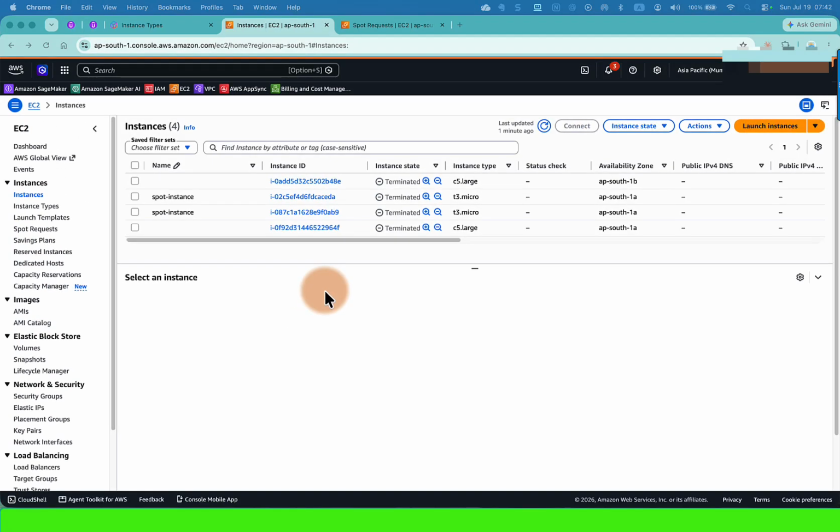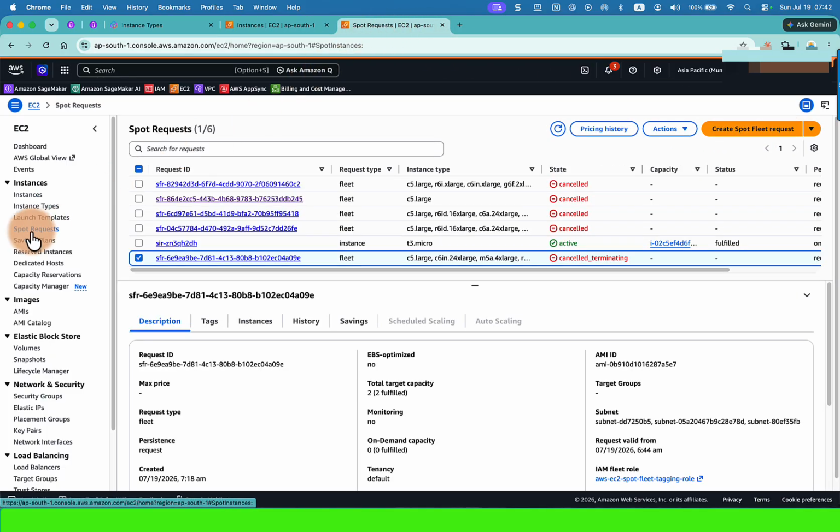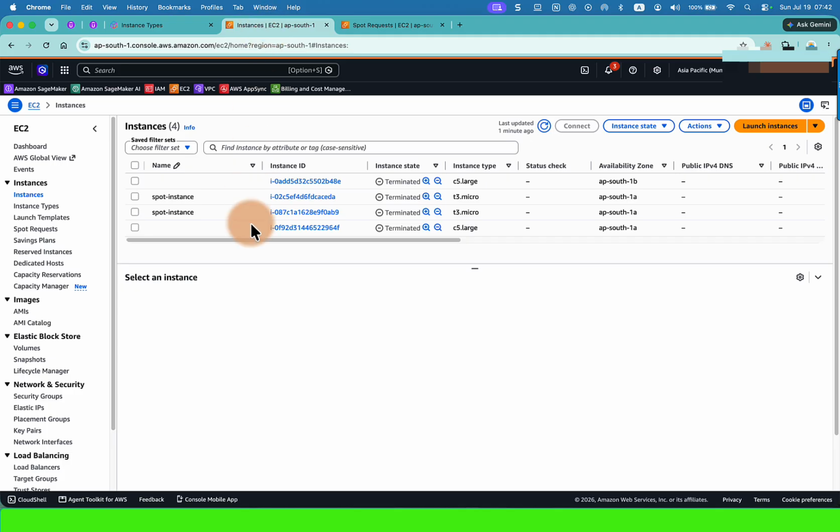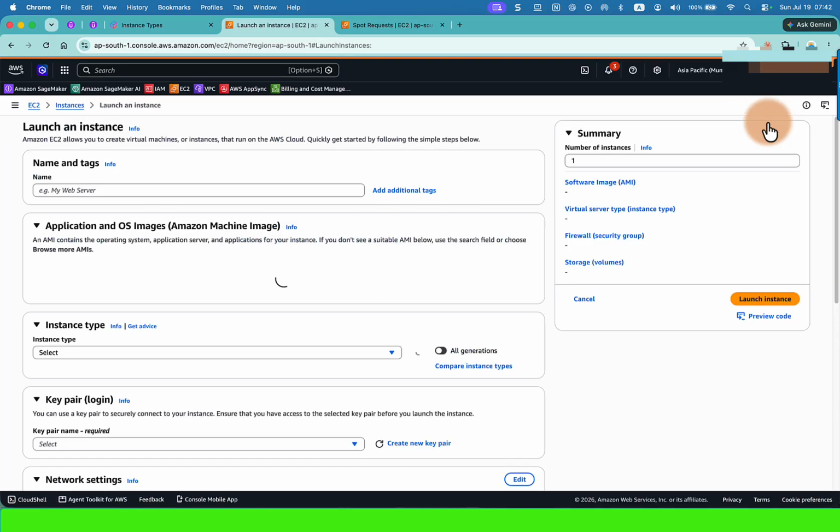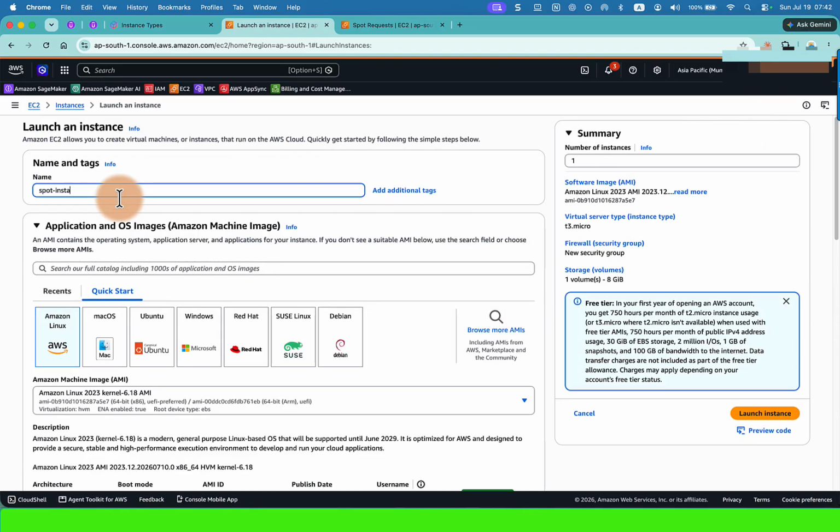Here I am on the EC2 console and I clicked on instances. On the right side, you have launch instances. So there are two ways you can spin up a Spot instance. One is from this launch instances. Another one is you can request it from Spot request as well. First, I want to show you from launch instances how you can launch a Spot instance from this option. So I'm going to hit launch instances. Here I will name it Spot instance.